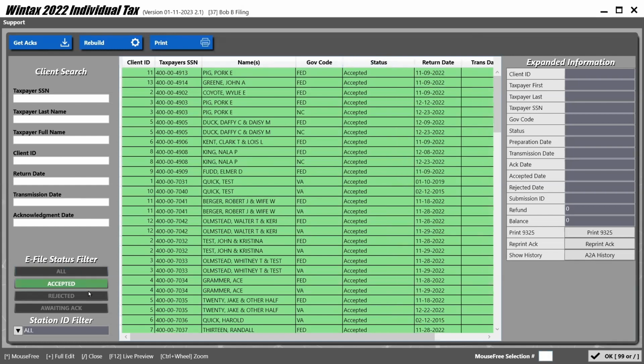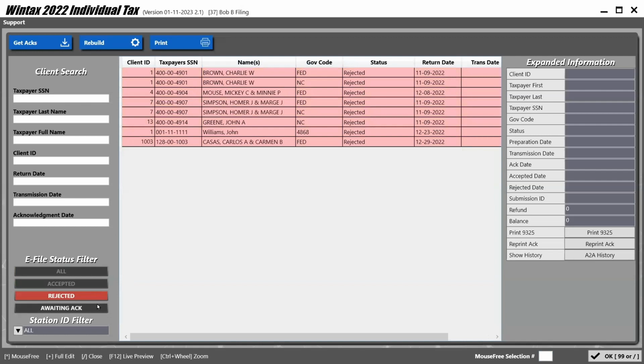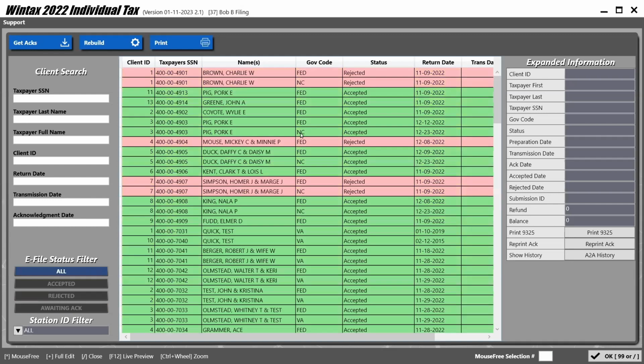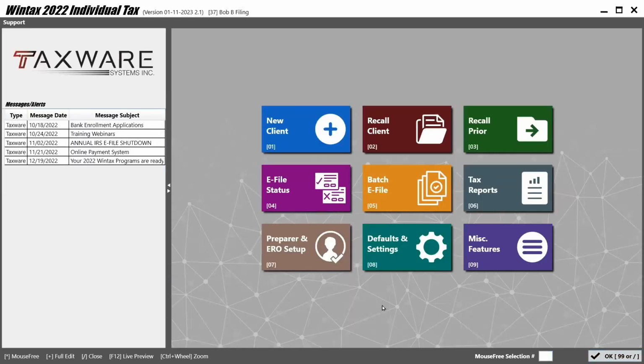We also have e-file status filters here on the side. So I can show only the accepted returns, only the rejected returns, only returns that are awaiting acknowledgement. And if you have multiple offices, you might set up a station ID. Your tech or salesperson will help you with that. And you can also view station IDs with this button down here. If we click on one of these returns, so click on this one here, you'd be able to see the different information here on the right-hand side. Okay, that's about it for the e-file status page.